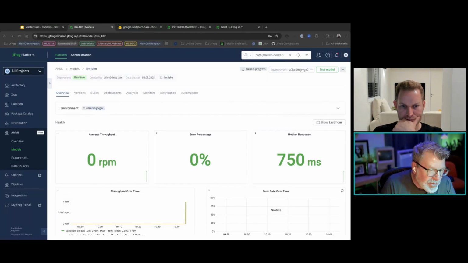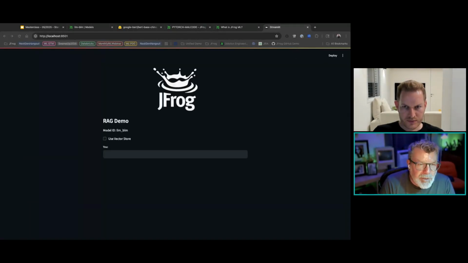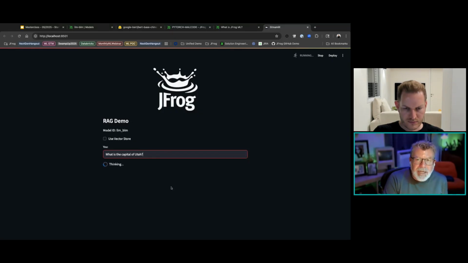It's actually just using Streamlit for this. Here we go. As you can see, I can go ahead here and say, let's try that again. Let's just say, what is the capital of Utah? Why not Utah? And this is going ahead, and it's connected to the model that I have running currently right now. It's going to do some thinking.